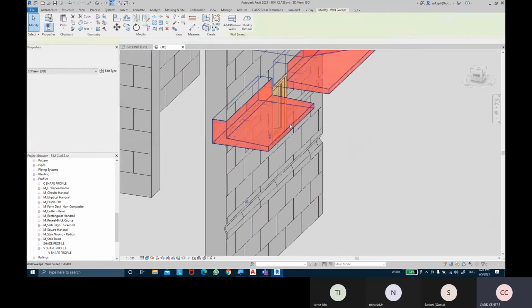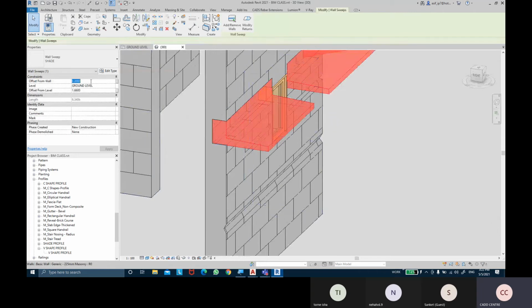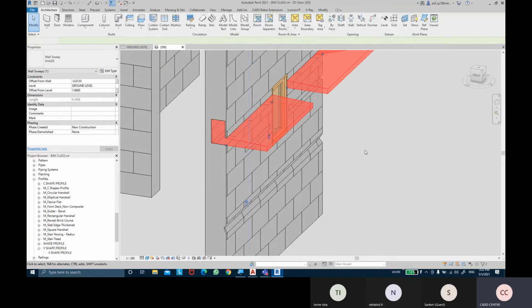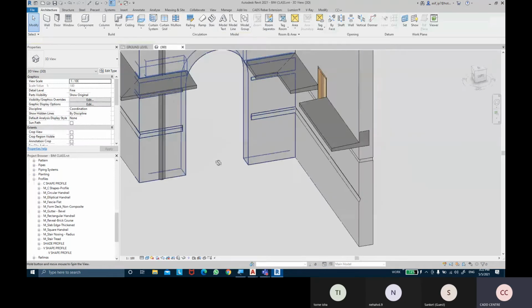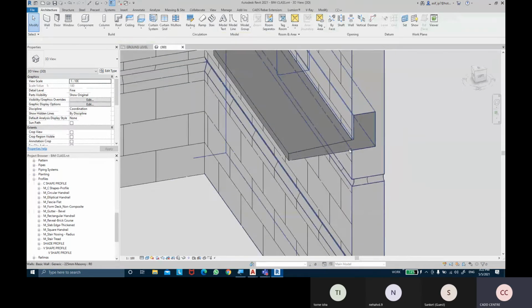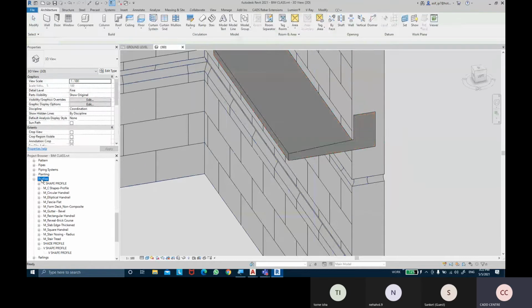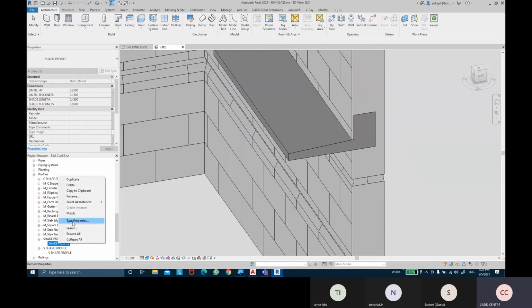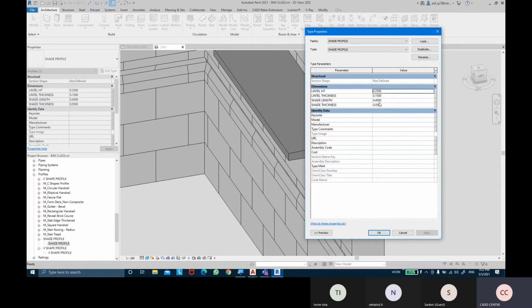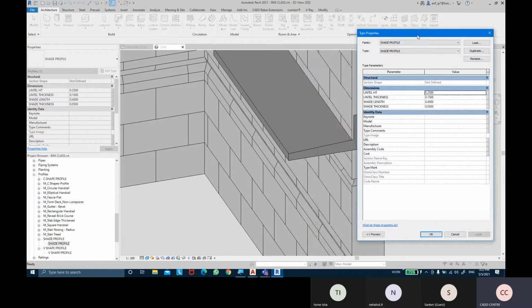Okay. Select this. You can use offsets. 12 mm. Push them in. You can change the thicknesses of this lintel or anything like that. You can select that, or you can come into the profile option from the project browser. Search for shade profile, select this, edit profile or edit types. You can change the thicknesses.